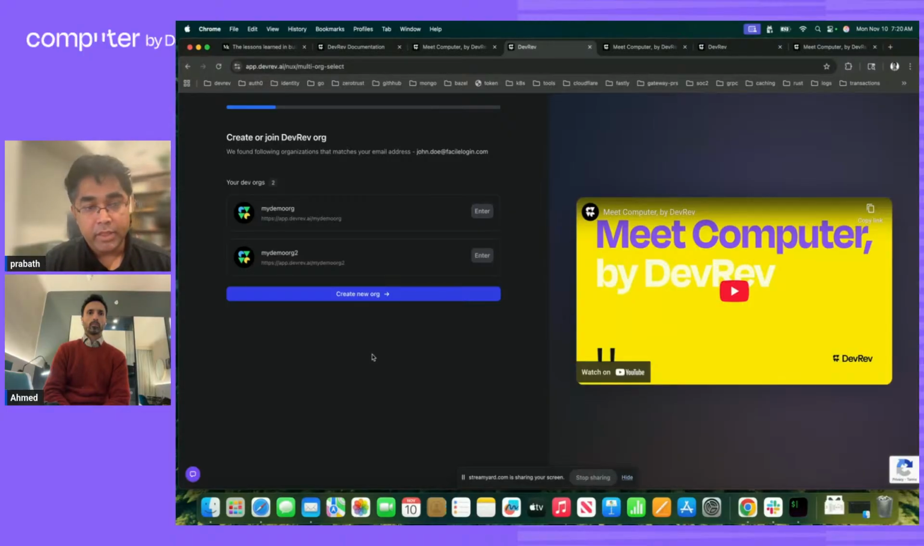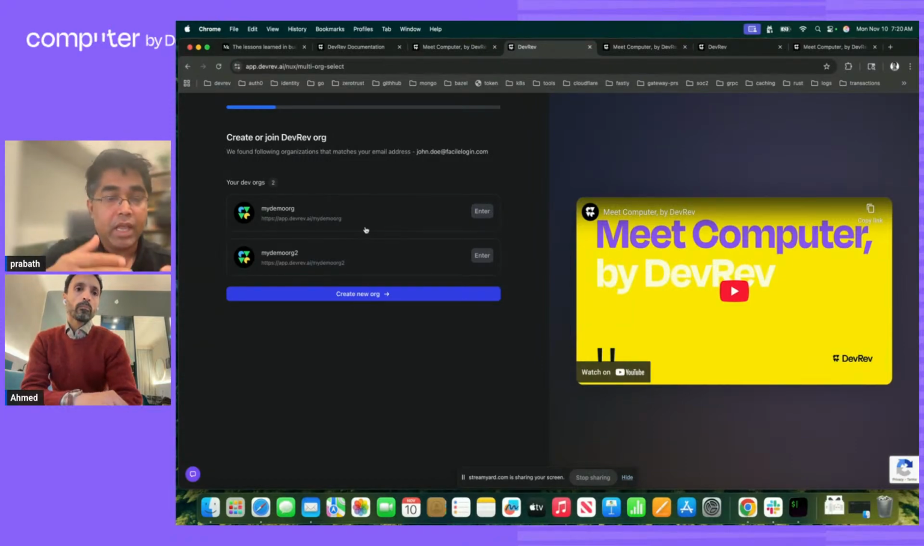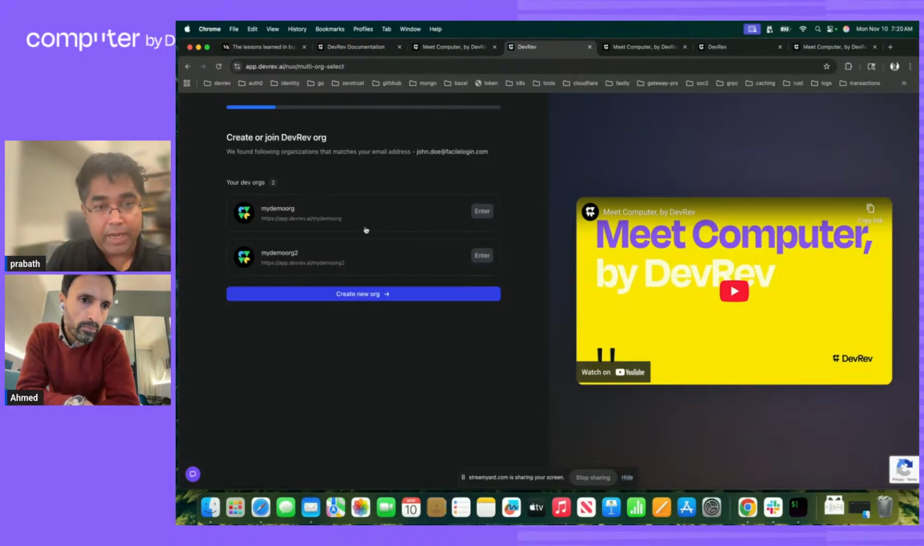And one more thing: for each org, authentication is decoupled from other orgs. We don't share anything between orgs, so every org will have its own authentication mechanism. But if you want, you can connect them all. For example, in this case, we find these orgs by my email. Since I have logged in using an IdP, it verifies my email. Then DevRev knows to find out which orgs I'm a member of. So these are the two orgs.